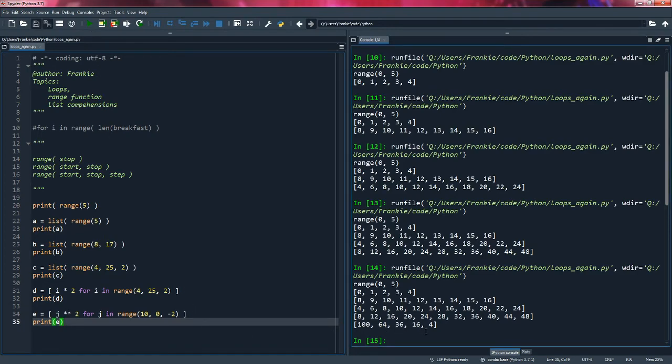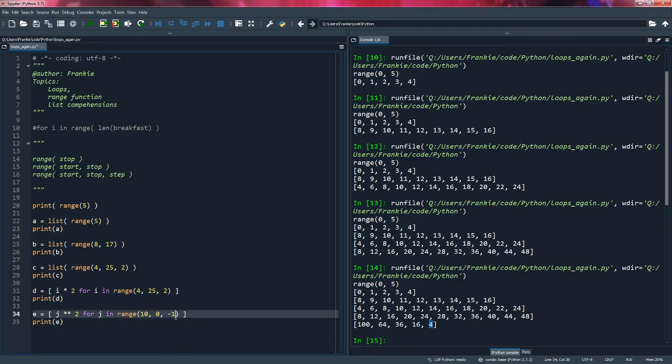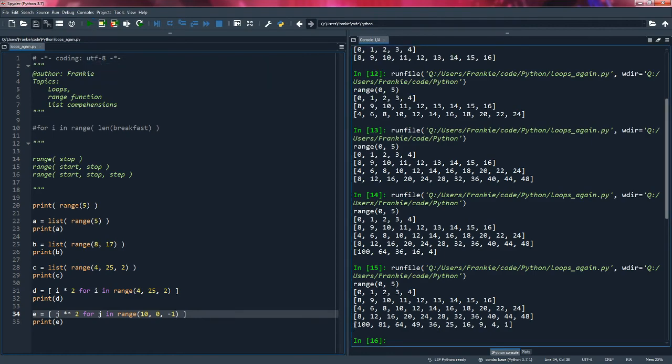Oh, hey. Okay, this isn't correct because I'm skipping every other one. So I get 10 squared, 8 squared, 6 squared, 4 squared, and 2 squared. If I'd like to get every number, I'd have to do a step of minus 1. And this gets us everything: 10 squared, 9 squared, 8 squared, and so on.